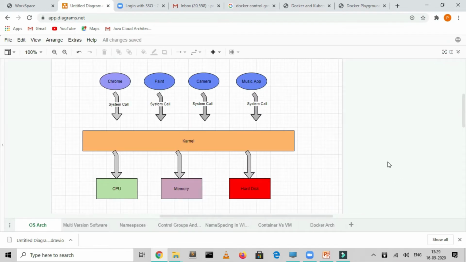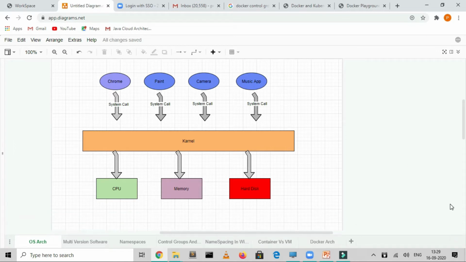This particular diagram, which you are seeing on your screen, is a typical architecture of how any software host works, whether it's a Linux OS or anything. On the very top layer, depicted in blue, you have different applications installed on your guest OS. For our example, we have Chrome, Paint, Camera, any music app or whatever it is. That is a piece of software, written in some higher order language.